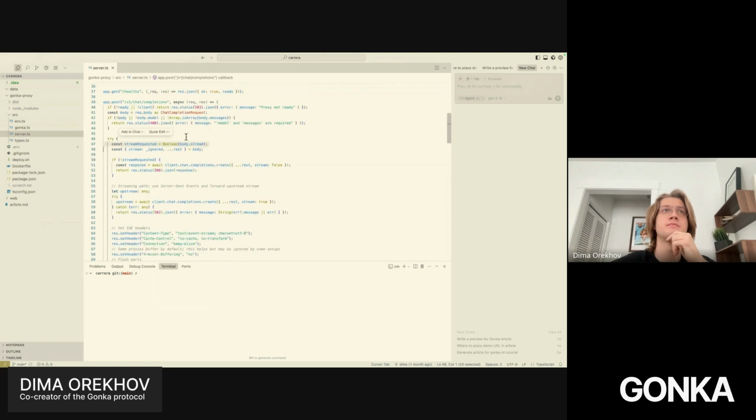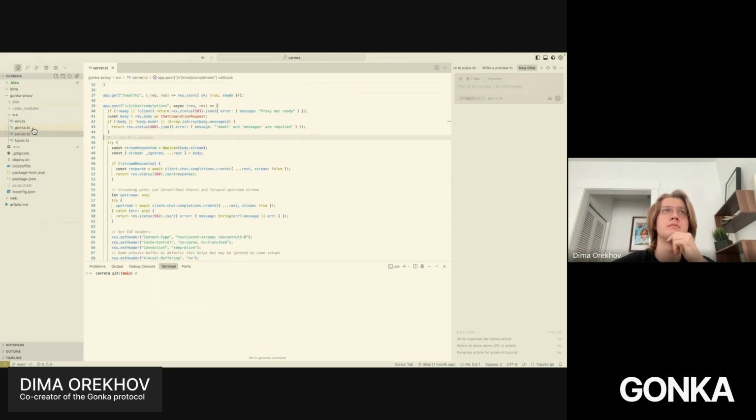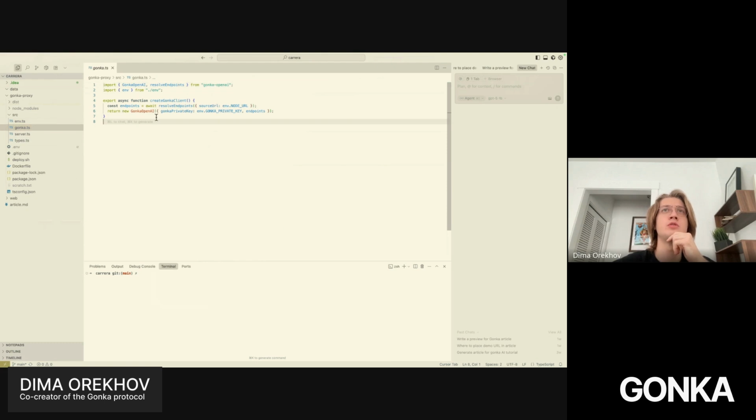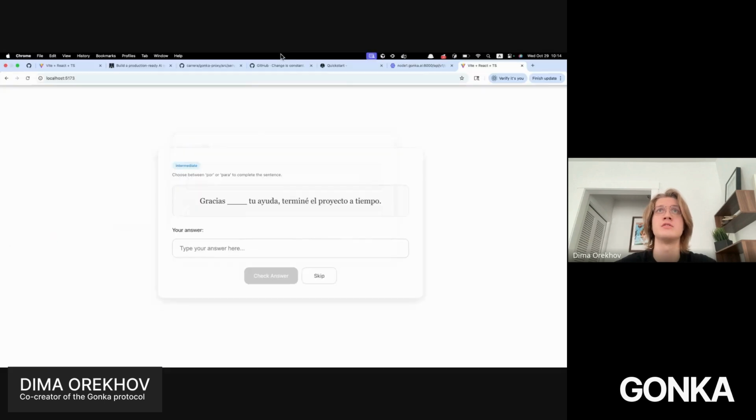Or you can just build your own server and use our special client. The only thing you need to run it is the private key that we just created. And then the interface is really similar to the OpenAI TypeScript client library. And you're not restricted to TypeScript. We have clients in other languages.